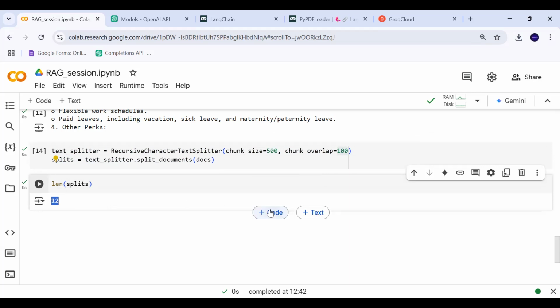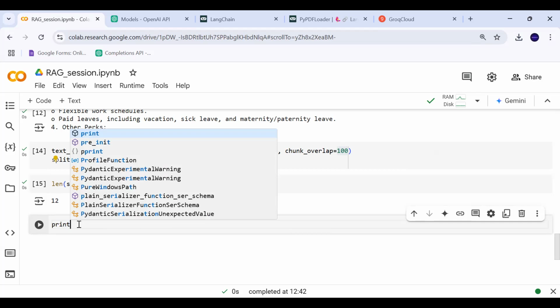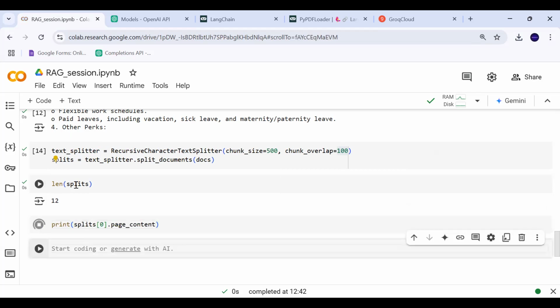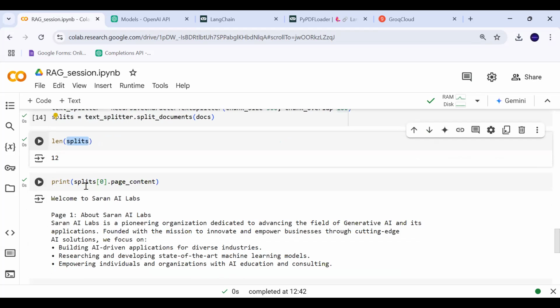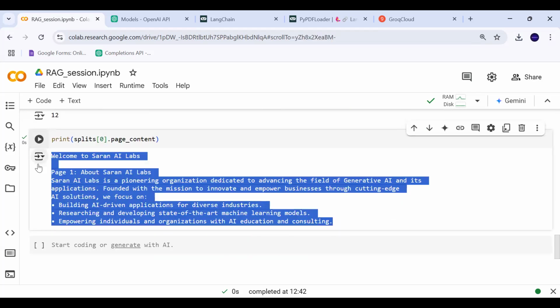Now let's see what my print of splits shows. This is also a list, with page content. This is also a document type. So my first chunk has only this much information.